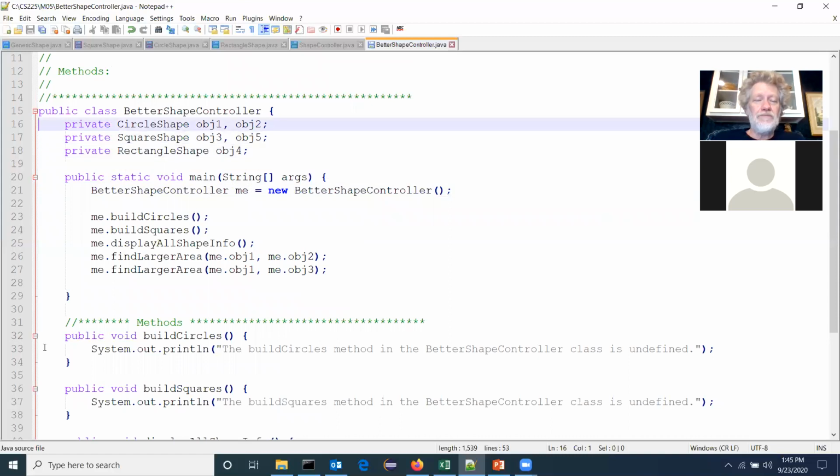By the way, private circle shape object 1, object 2. Better shape controller and circle shape. Is that a has-a or an is-a relationship?